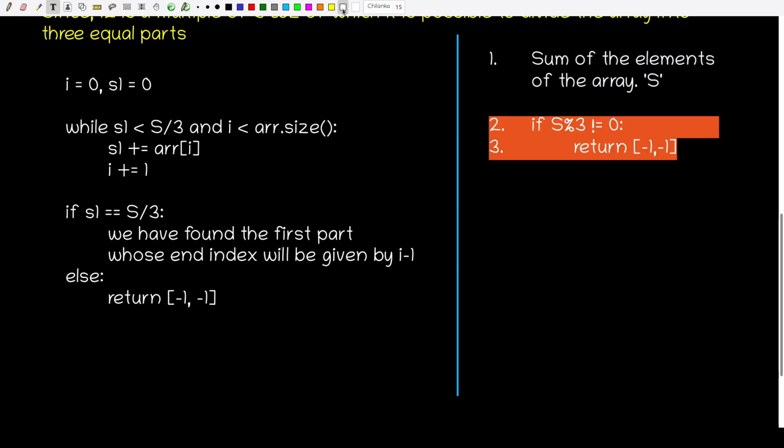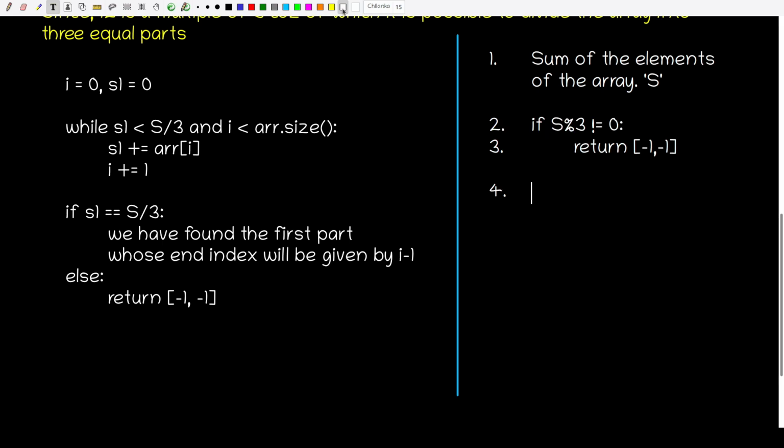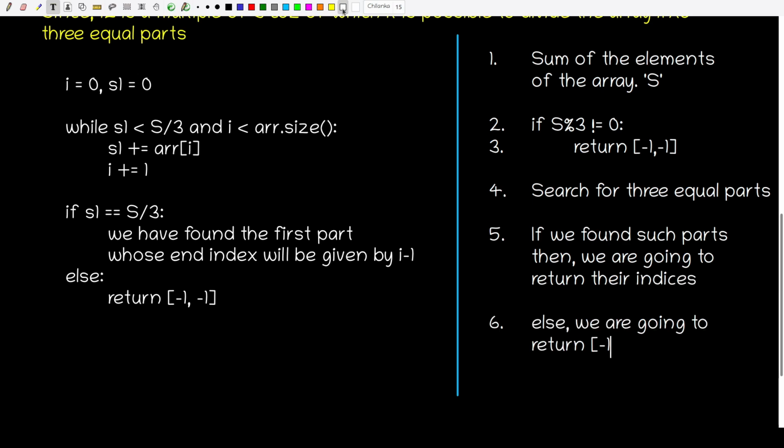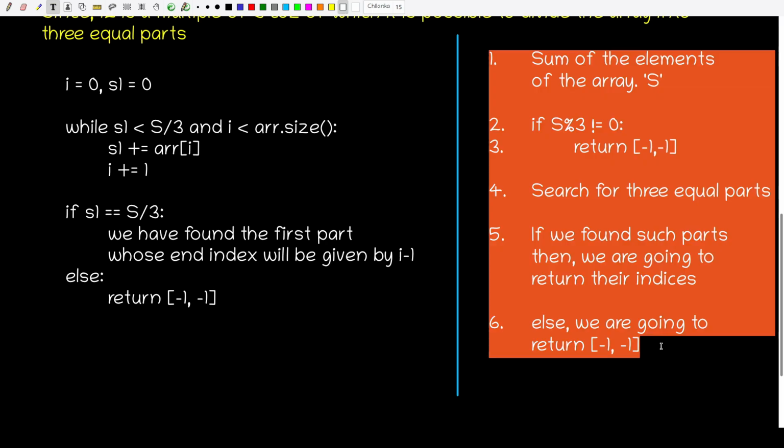Please note folks, this is the case where the sum is not a multiple of 3, in which case it is not possible to divide the array into 3 equal parts, because of which we are returning -1 comma -1. Once we are sure that it is possible to divide the array into 3 equal parts, then we will go ahead and search for those parts. And if we found such parts, then we are going to return their indices. Otherwise, we are going to return -1 comma -1. And that's the whole idea behind solving this problem, folks.